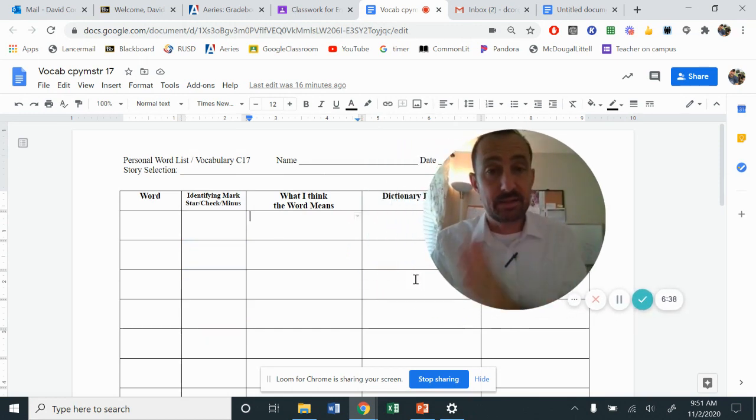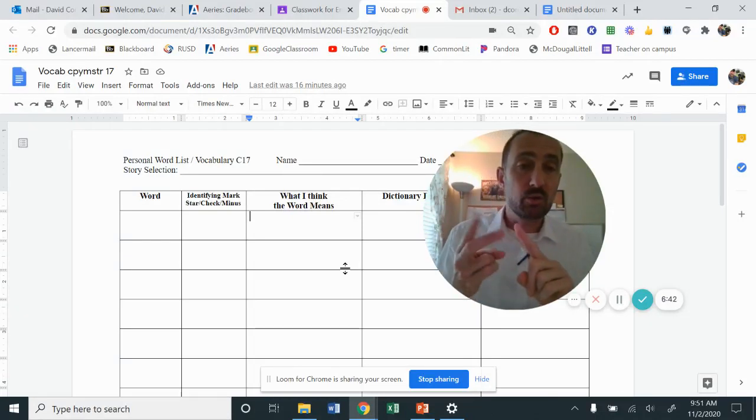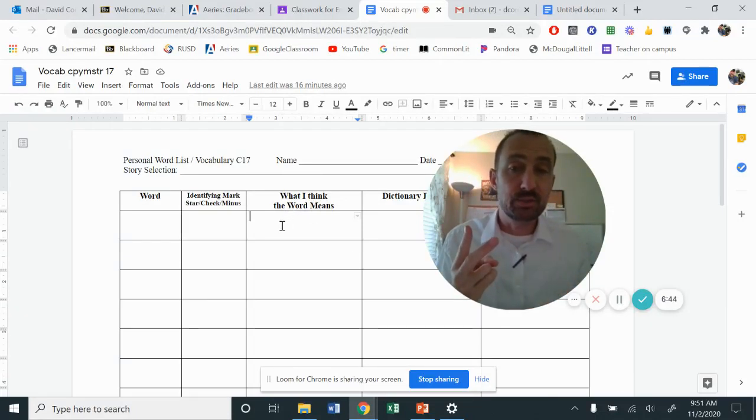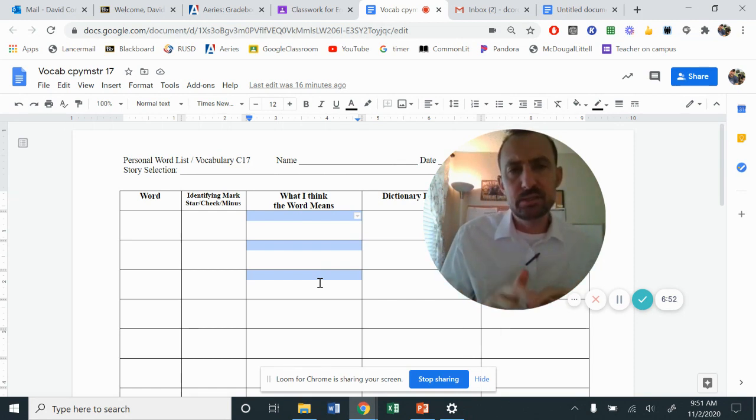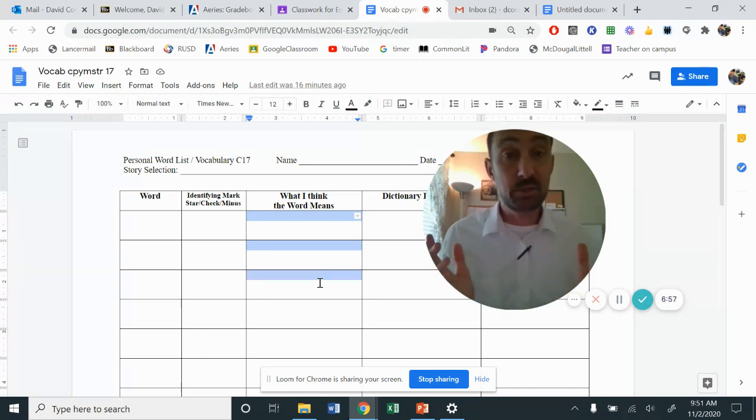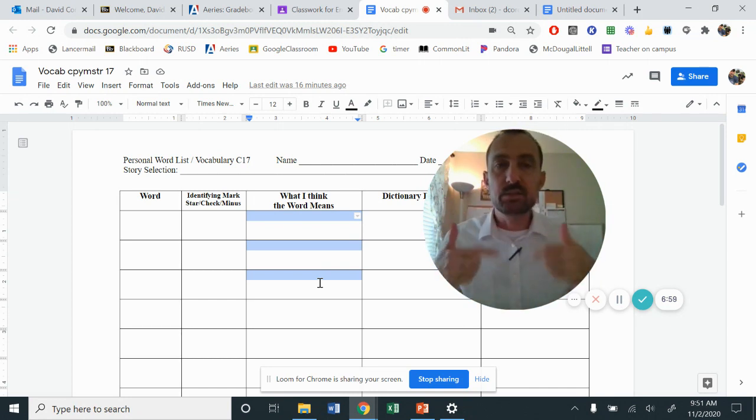Now that you have done an identifying mark, for any star or check mark word, what I'd like you to do is to put down what you think the word means. You're going to identify, I think the word condone means, and you just type out your thoughts. It does not have to be perfect, does not have to be correct. We're generating what I think the word means already. So you're going to write that down in this spot here.